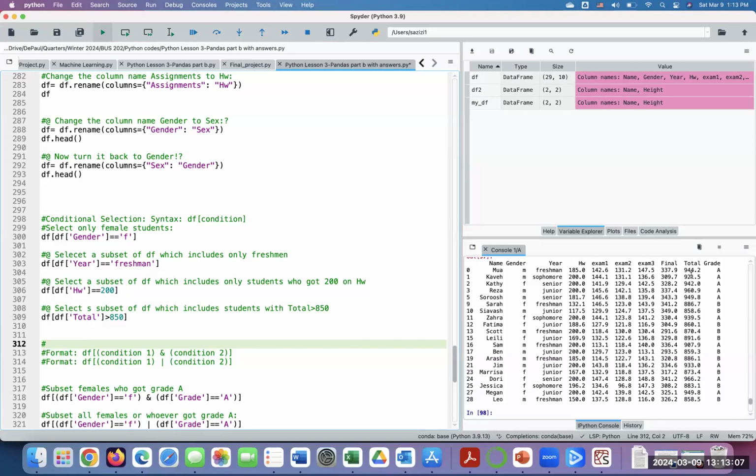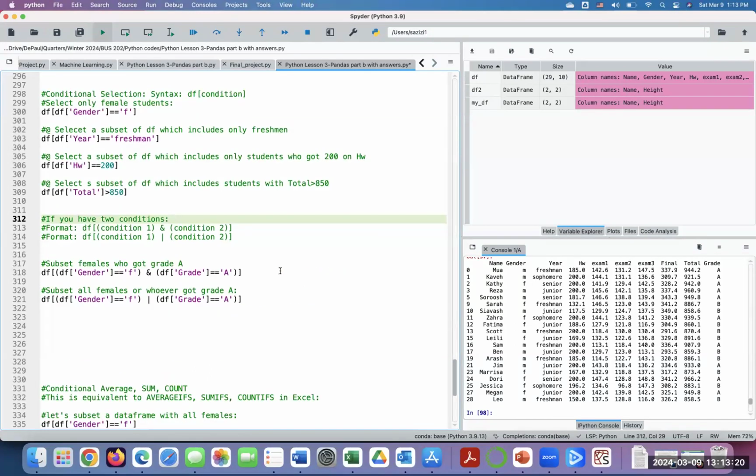In many cases, we have more than one condition. If you have two conditions, you want to do something like this. For example, you have condition 1, condition 2, and in between conditions, we have either and or. So if it is and, you say df brackets, condition 1 inside parentheses and condition 2 inside parentheses. And if you want or, it's going to be exactly the same format, but rather than and, we have or.